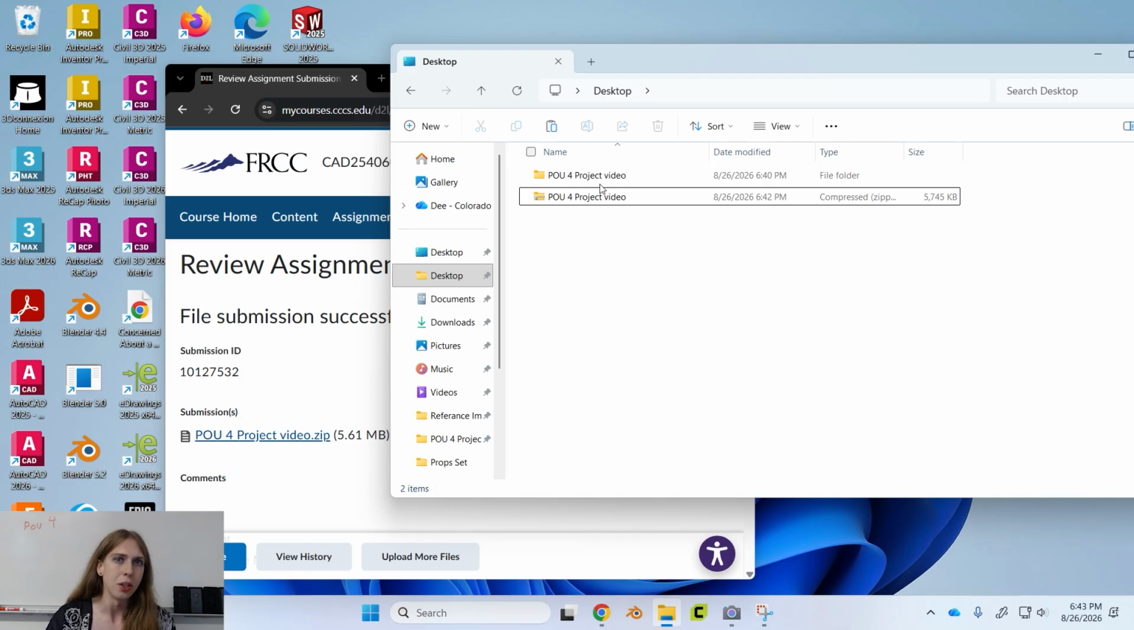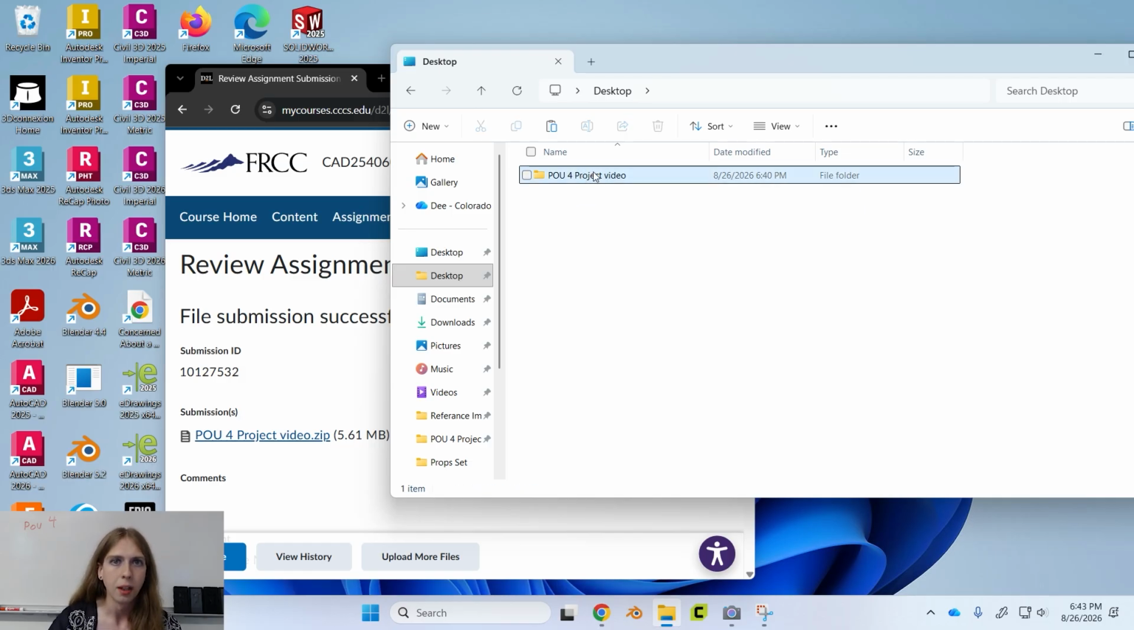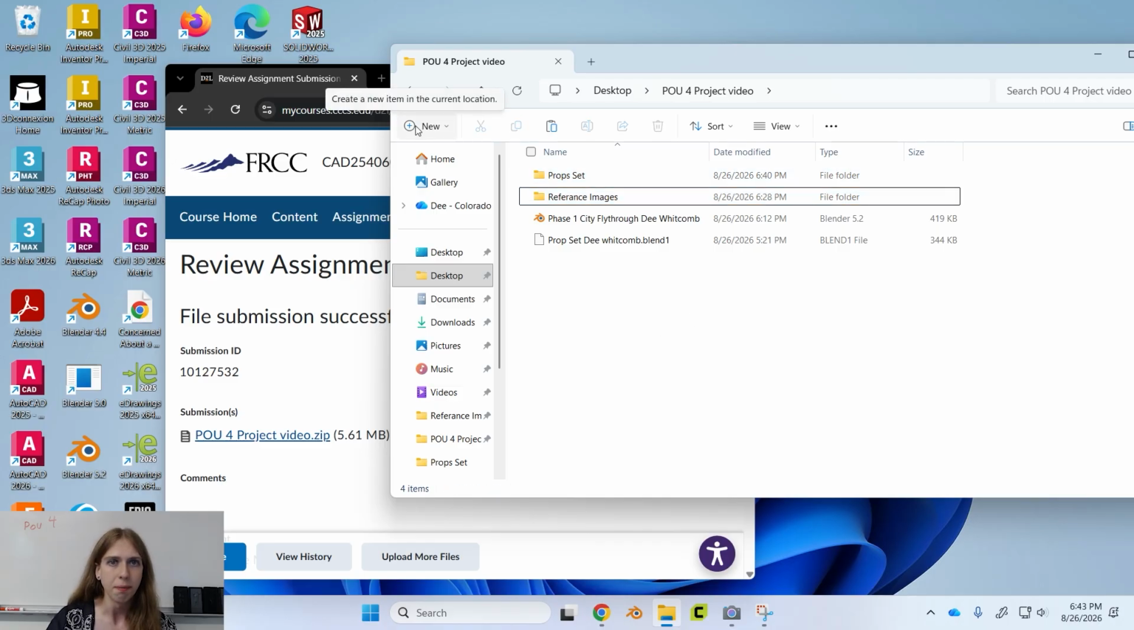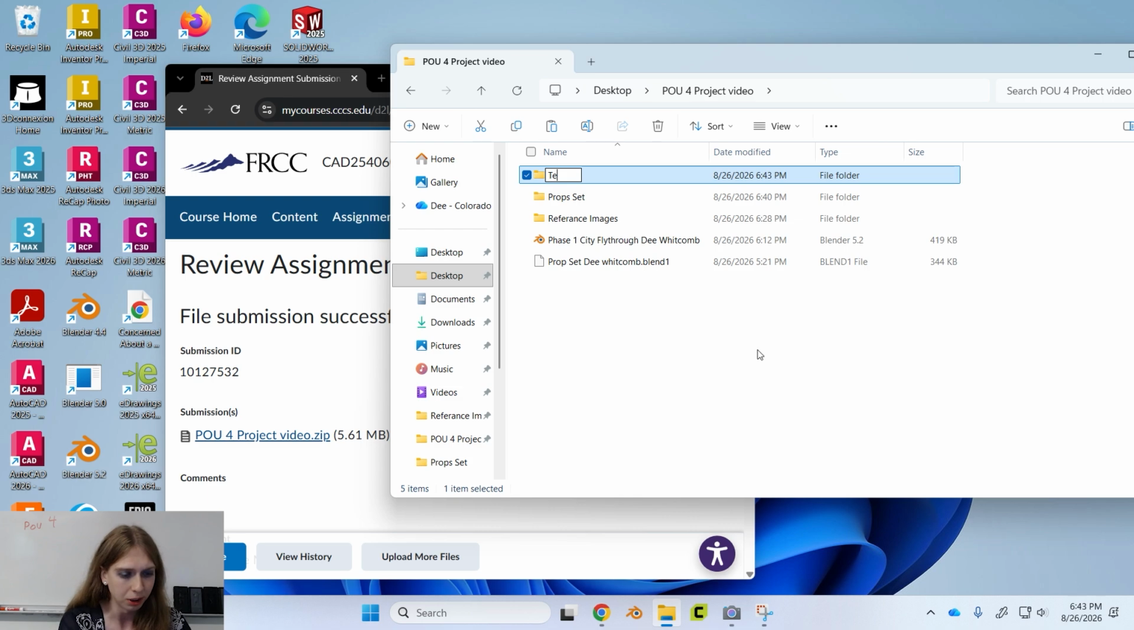Other files that you might include in there, so let me just delete this right now. If I were doing my own project, I kind of like having something like this where I might have prop sets as one folder, reference images in another. If I do another one, I could do maybe my textures. So I'm just going to say this is textures. Anything else I might include in there is maybe some of my test renders.